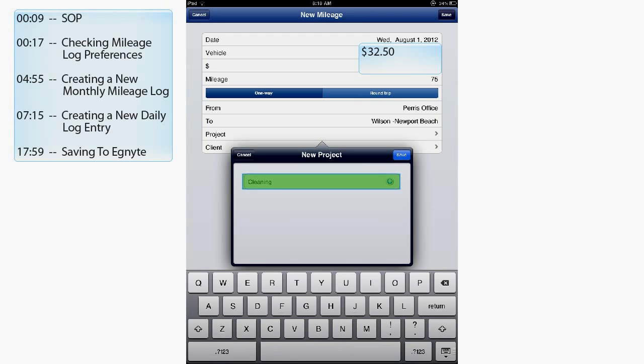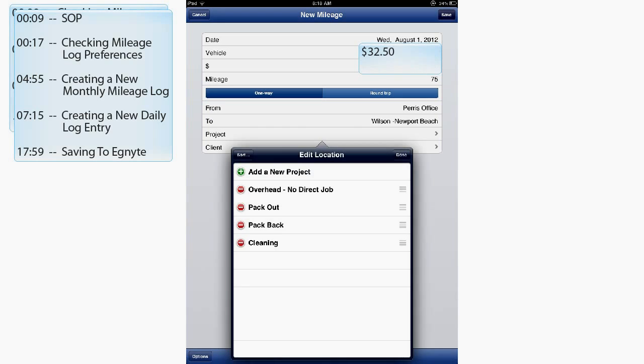So there it is. We'll add cleaning and we'll save that, and voila, you can see all of the project, or actually production, orders that we do. So whether it's pack out, pack back, cleaning, or overhead, it's all in this list. So we're good to press done in that top right hand corner.